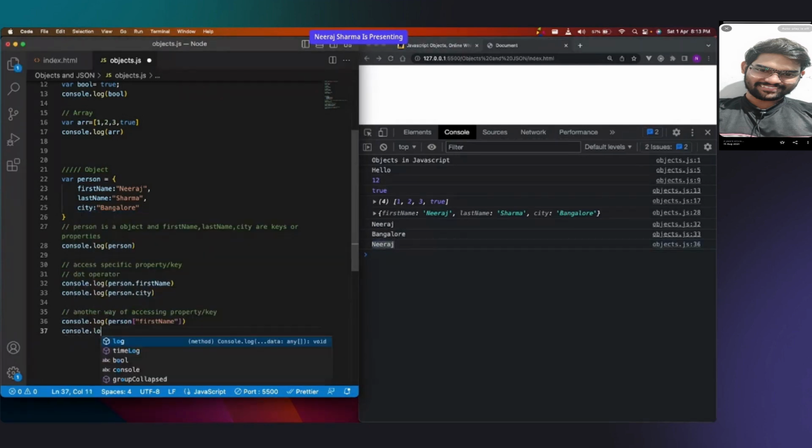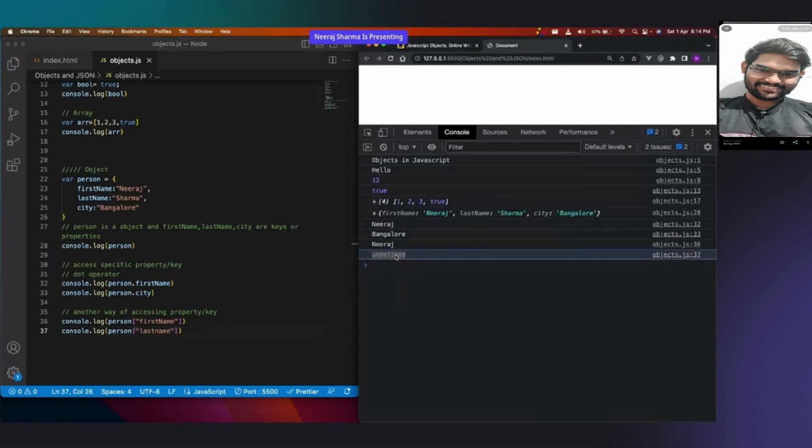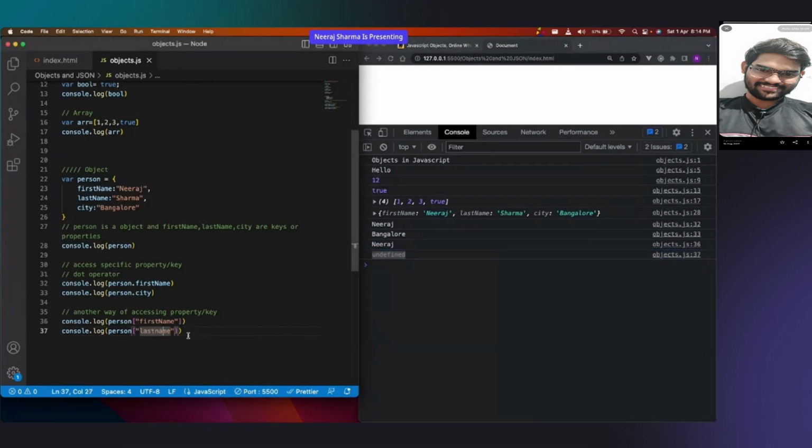If I say console.log person last name. Now again, the property names which we have here are case sensitive. So I'm getting Sharma here, right? So last name. If I make N as small, then see, this doesn't work. Then I get undefined. That means I do not have that. So the casing should always be there. That means you have to remember what the casing is. If the casing is wrong, then the things will not work.